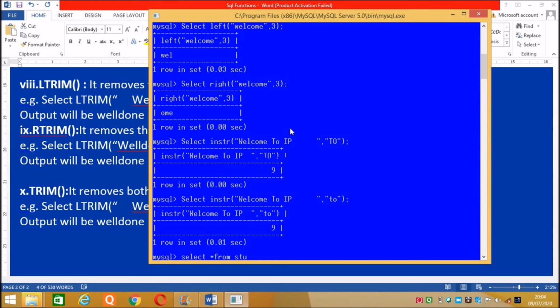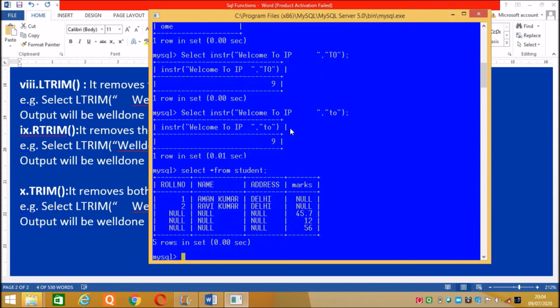Select asterisk from student. Now see the records first. How are the values coming? See, Aman Kumar is there. Now I will insert a new record here. Insert into student. I will insert a new name so you will understand.